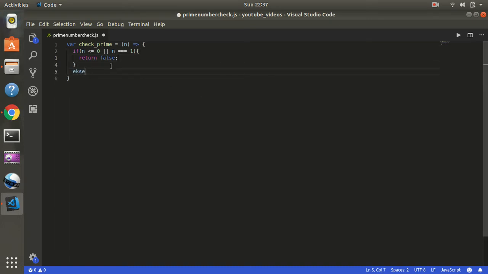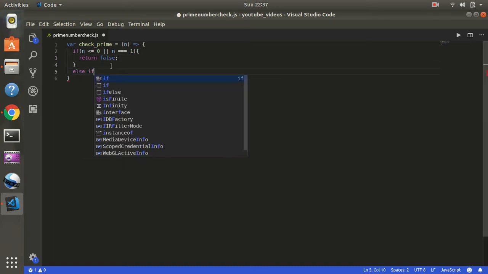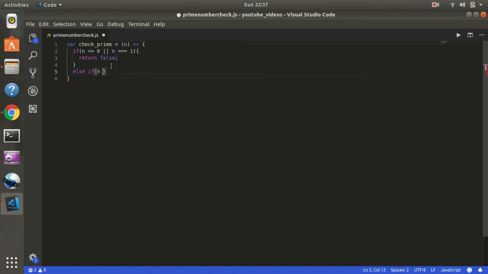Otherwise, else if n equals 2, and notice I'm using triple equals, that ensures both the value and type of a given data are the same. So if n equals 2, we will return true. That's indicating yes, 2 in fact is a prime. Alternatively, if a number is not a negative number, 0, 1, or 2, we are going to use our final logic, which is a for loop.